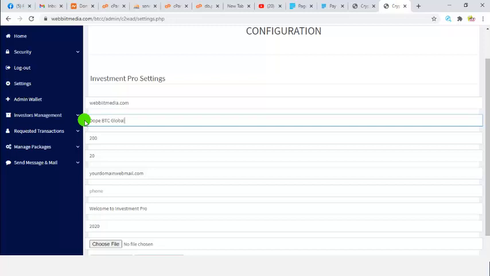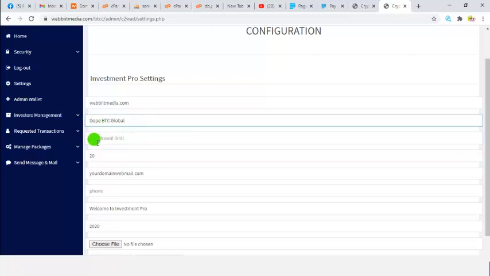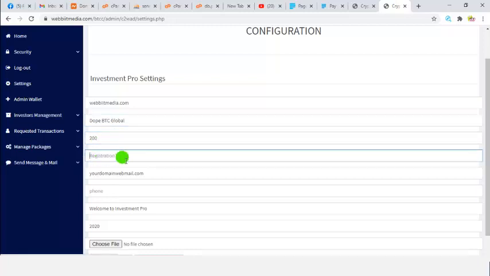Dope BTC Global, this is the name of my Bitcoin website, right? Here is the withdrawal limit. You can just put whatever you want in the withdrawal limit. Here's the registration bonus. That means when anybody registers, they are going to get a registration bonus of $20. You can go ahead and put whatever you want there, right?